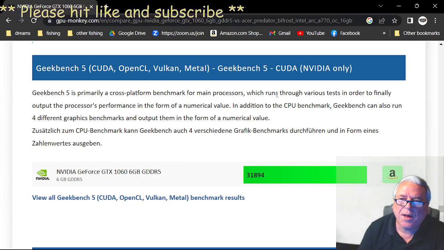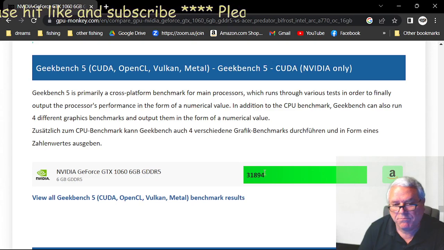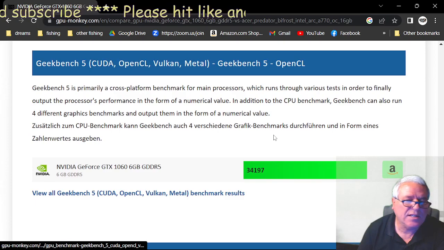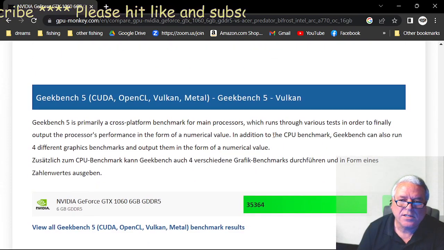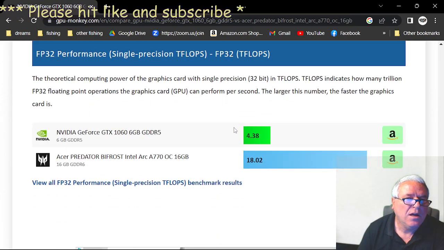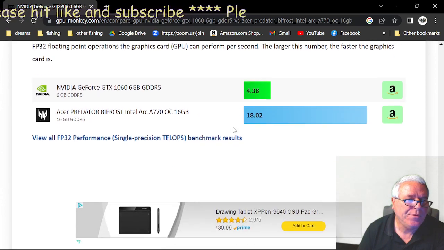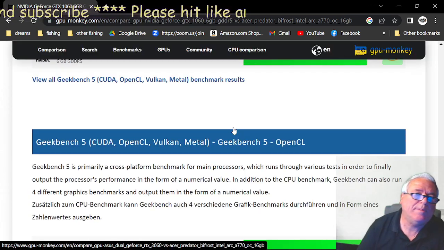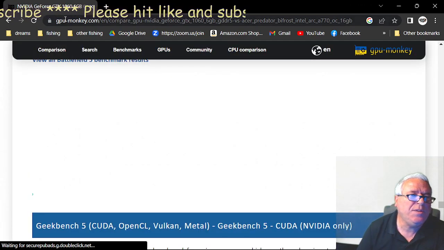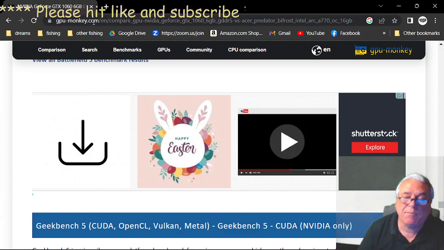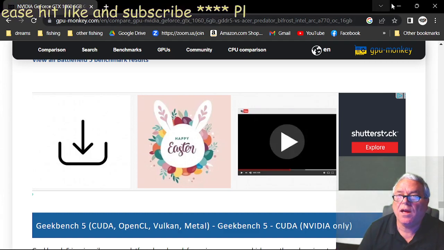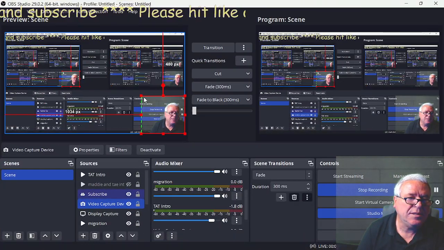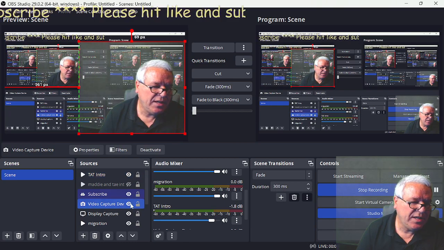So this is NVIDIA only, so it doesn't have the Intel on it. They just have that. But it really is pretty amazing, this website. So I'm going to put a link to gp-monkey.com down below.